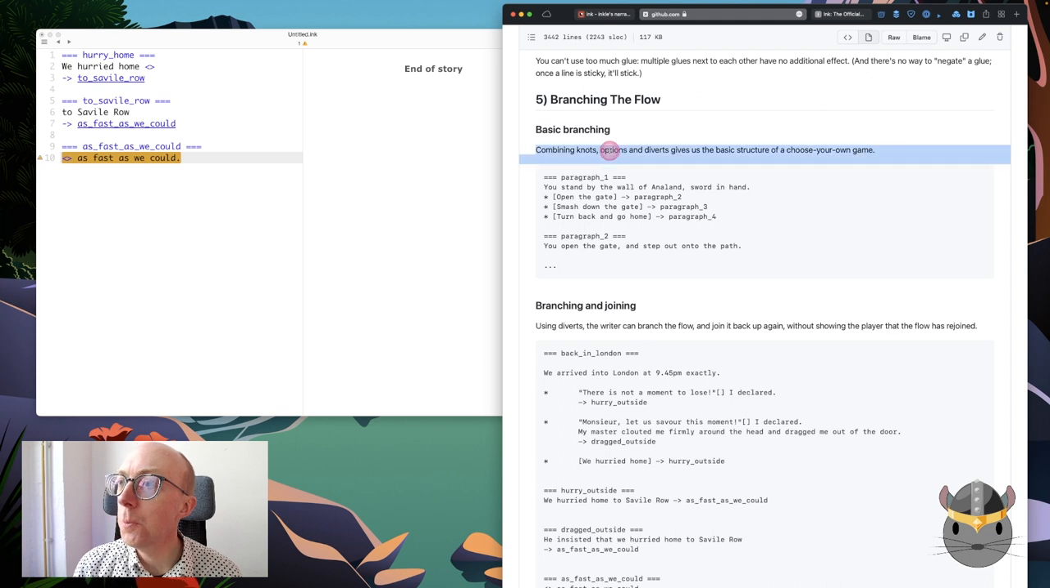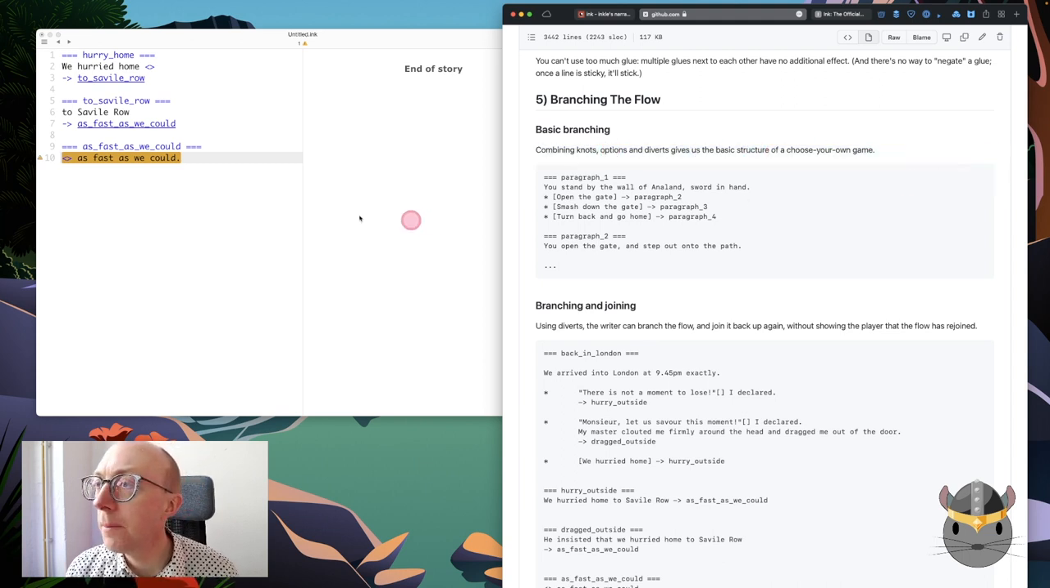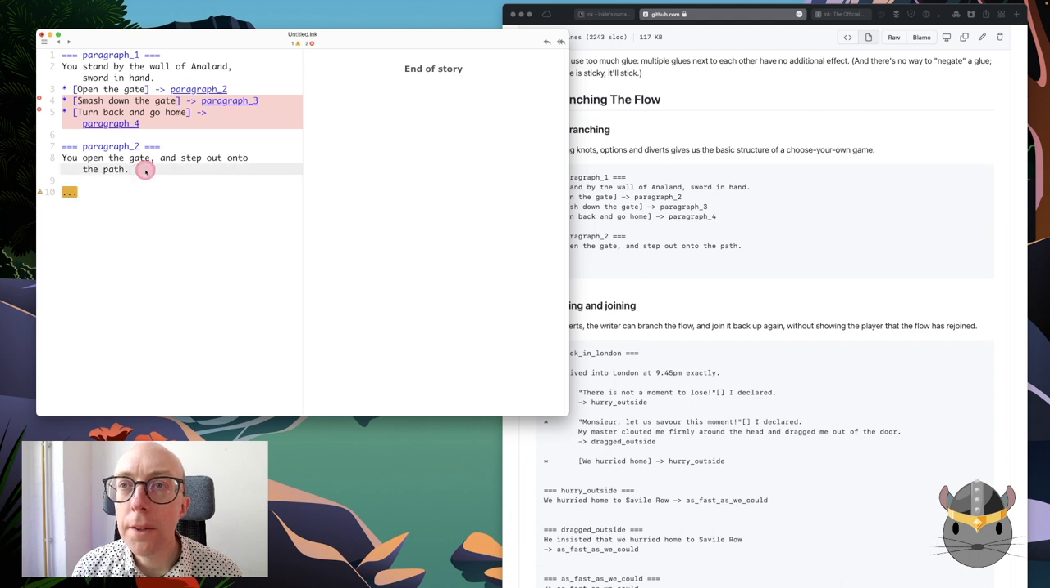So combining knots, options, and diverts gives us the basic structure of a choose-your-own-adventure game. So let's do that. Let's create paragraph 2 and paragraph 3. Why not?